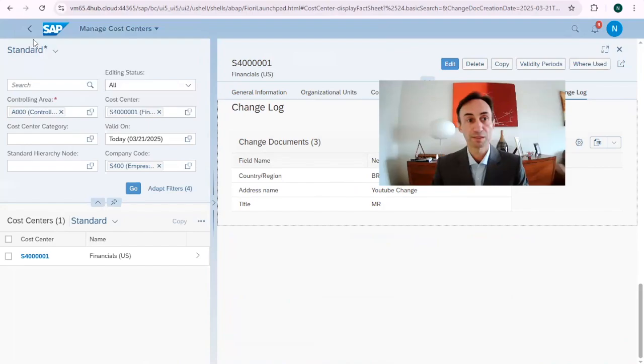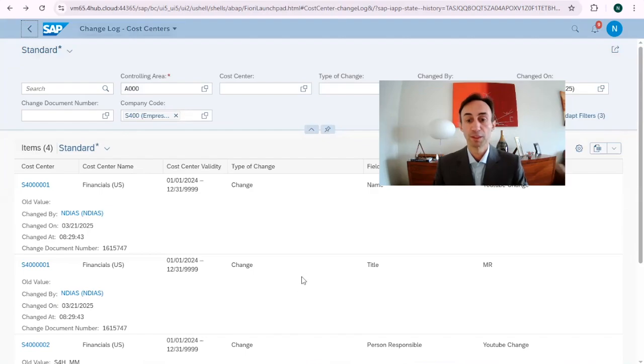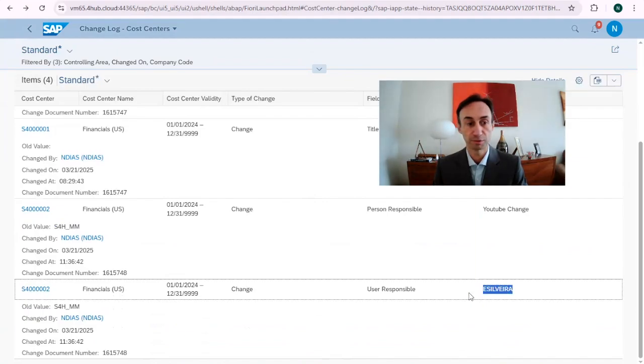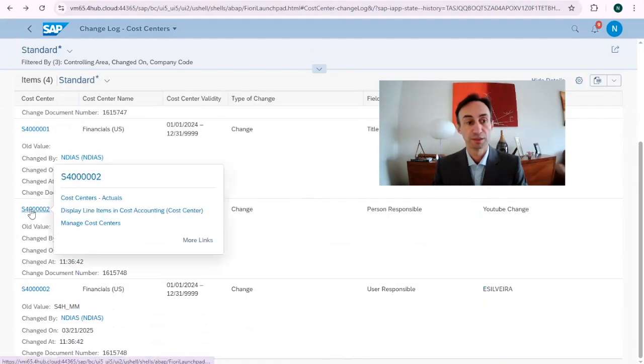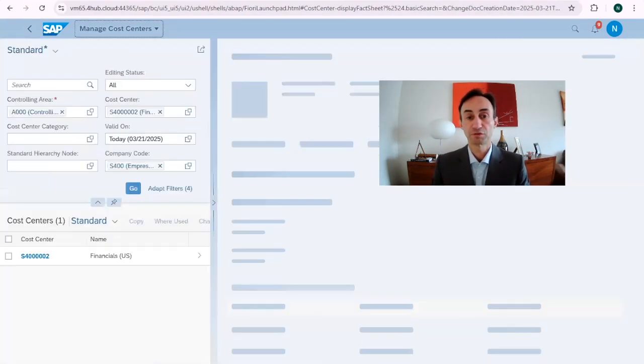Let's go back one step, and let's go back another step to go to our Fiori app. You see? And then I created another one, in which I also changed the responsible person. So basically it was something, the old value, it was this one, and then it became the new value. This is the new value of the responsible. The name was this one, and then I put YouTube change. If I go there again, I can show you what I've actually changed.